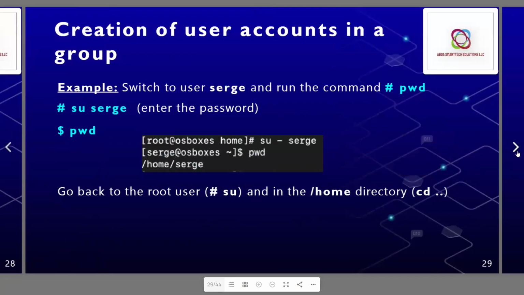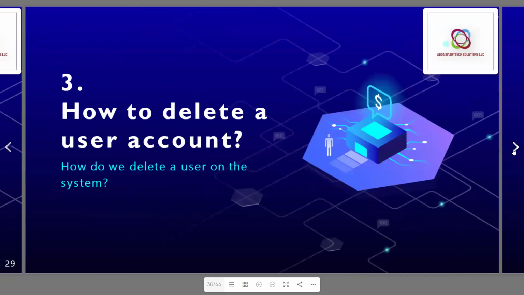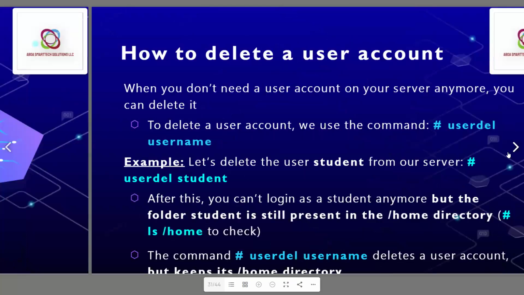So let's move on, guys. Switch to user and run the command pwd, and so on. Go back to root user, su, in home directory. And then, okay, how to delete an account? How do we delete a user on the system?